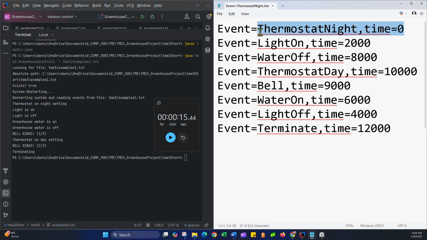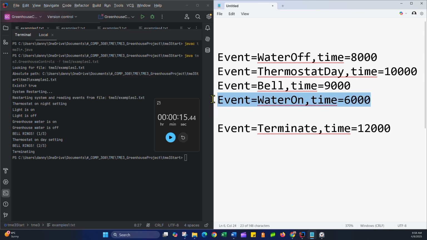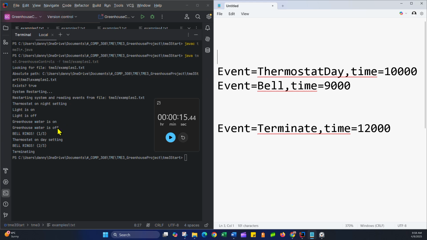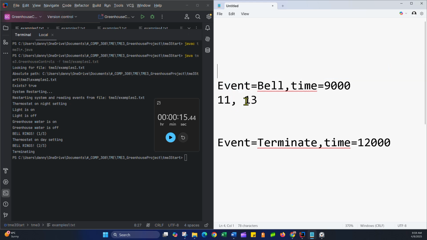So right away, thermostat night, light on, light off at 4 seconds, water on at 6 seconds, water off at 8 seconds, first bell ring at 9 seconds. So remember, this would be 9, 11, 13. First bell ring happened at 9 seconds. Then thermostat on day setting at 10 seconds. Then the second bell ring at 11 seconds. And then terminating at 12 seconds. So terminating at 12 seconds means we've never seen the third bell ring.